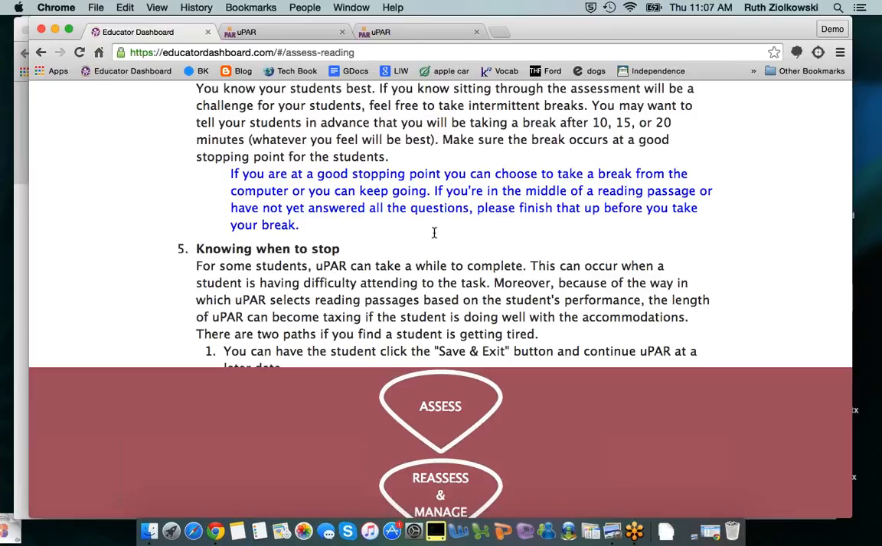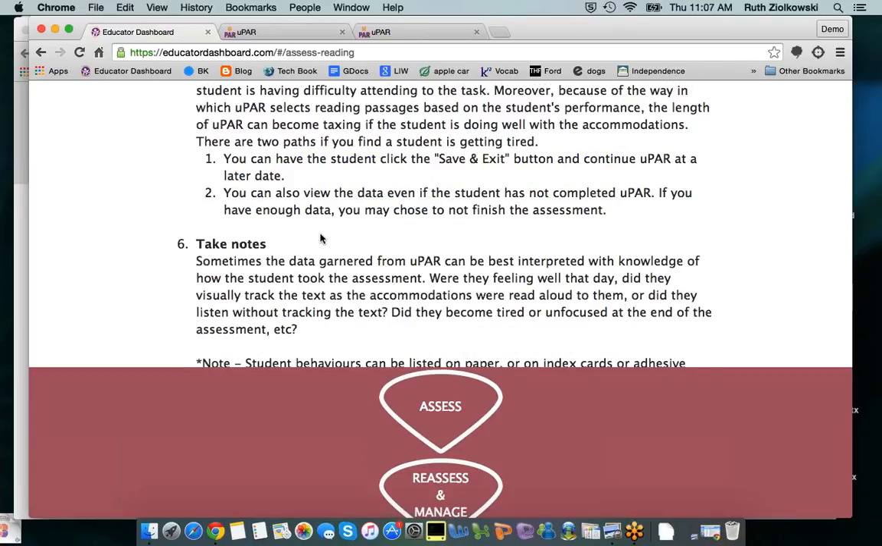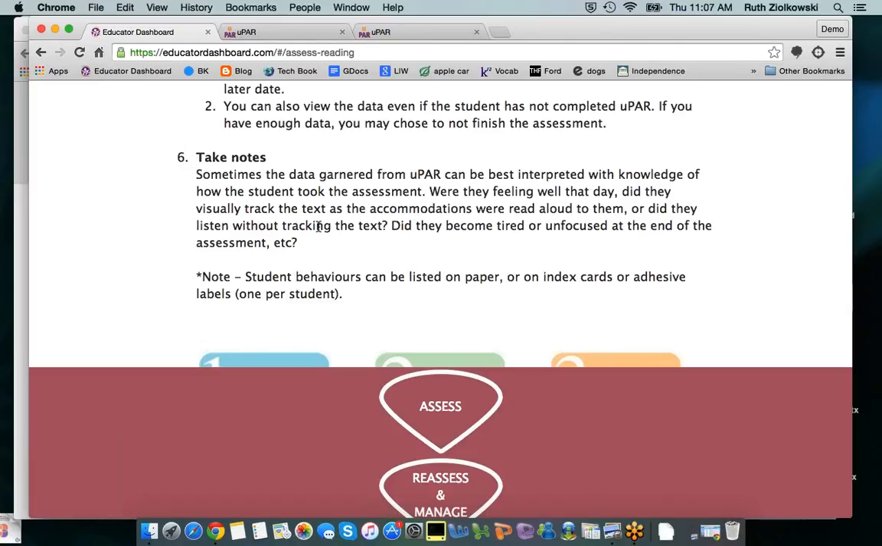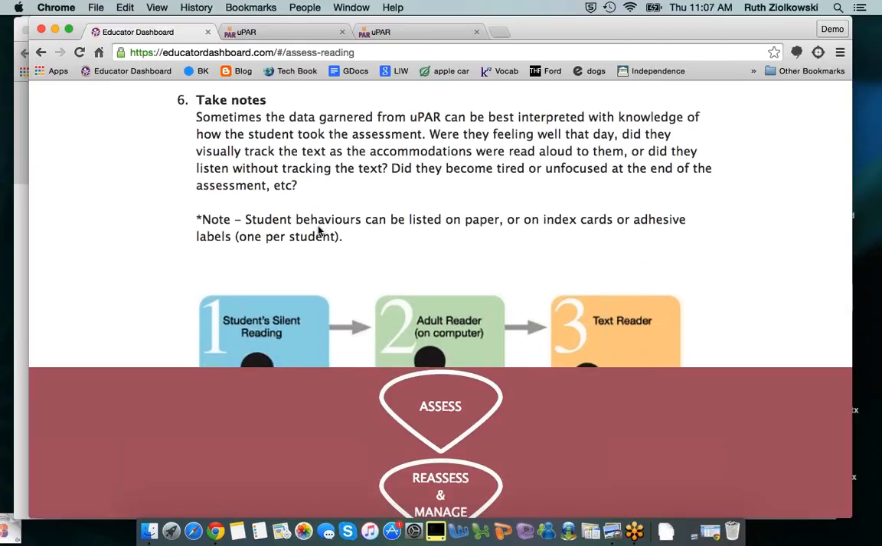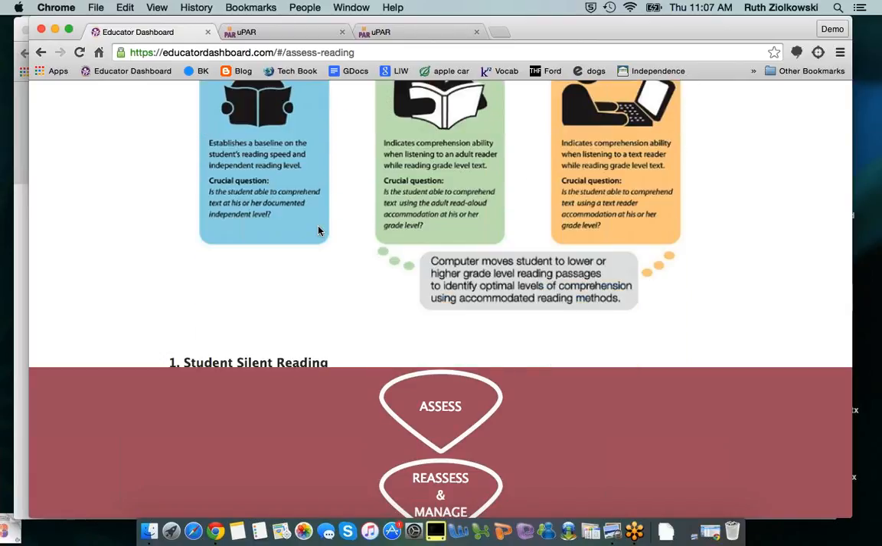And only you can really know your students. You might also want to take notes with your students because, again, sometimes you can observe some qualitative kinds of things, where they're fidgety or just not focused, or was it a great day for them, those types of things. Did they need a quieter environment? Did they need additional time?